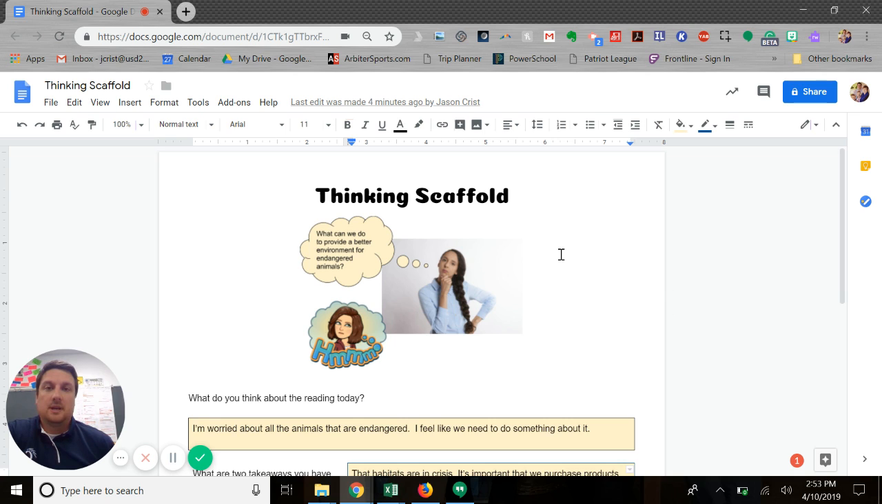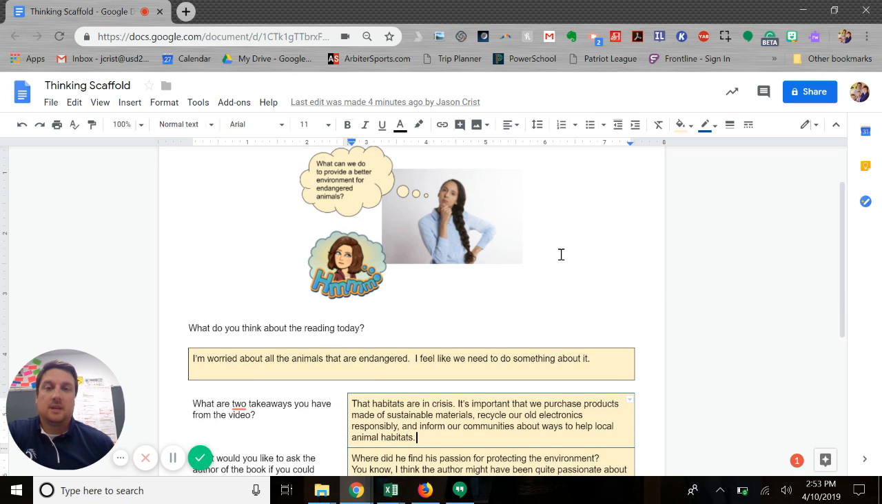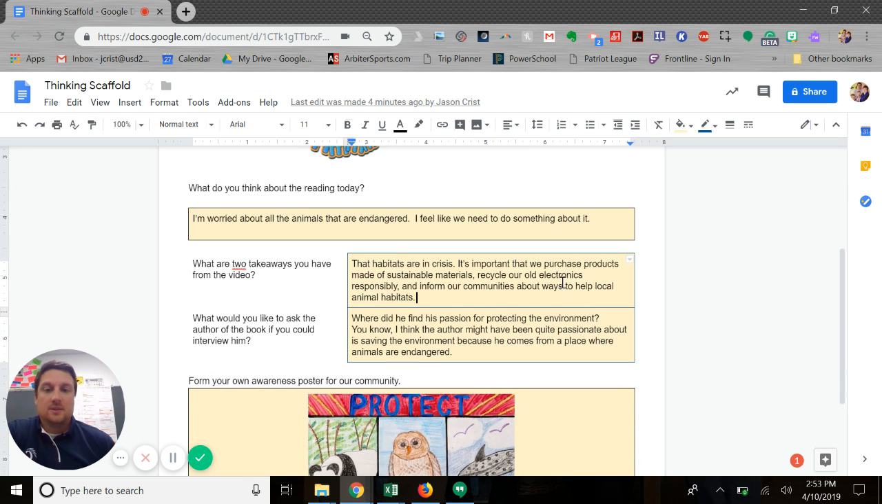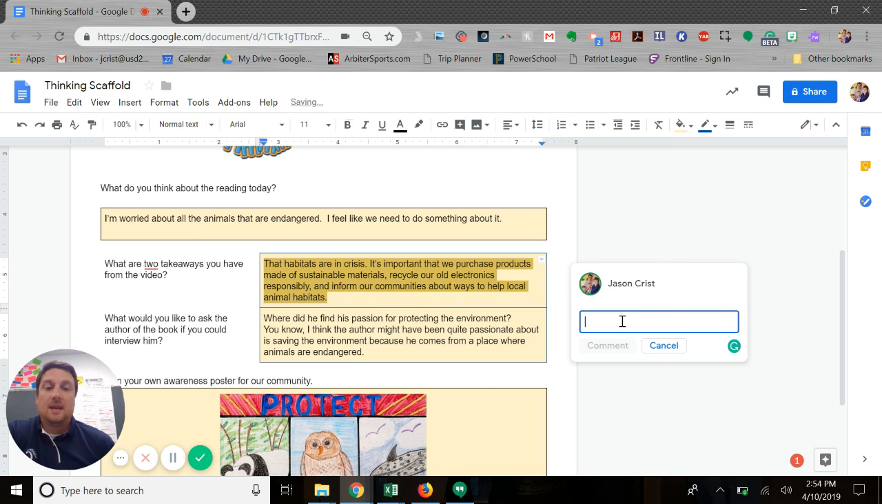So the first thing to do, and if you've seen this the last few weeks, is we can leave comments inside of Google Docs. So here's like a thinking scaffold or a structure that I've kind of made. Let's say you want to comment on a student's answer in particular. You can highlight some text that you're interested in making a comment about, and then click out here on this plus button, which shows up when you highlight, and you can add a comment, and then you can simply type, great point, I'm interested in hearing more.